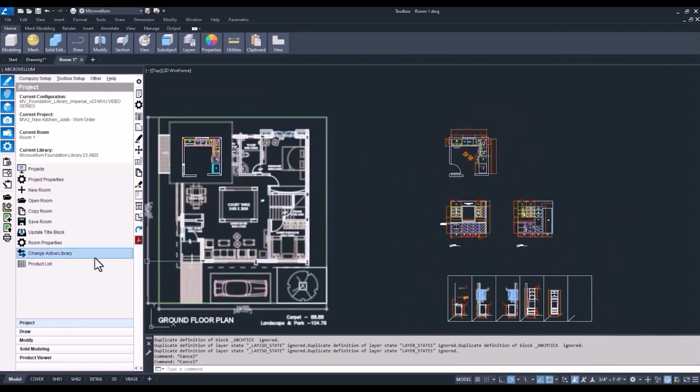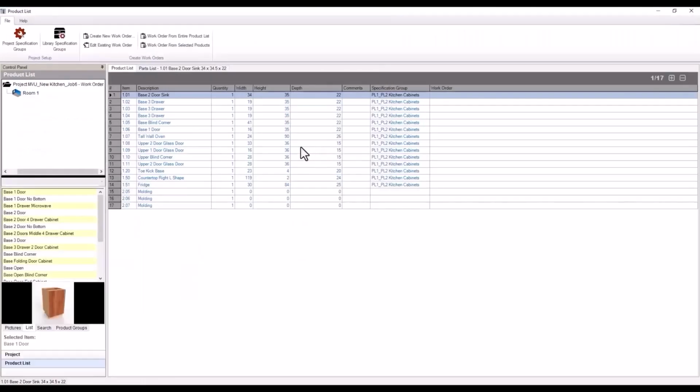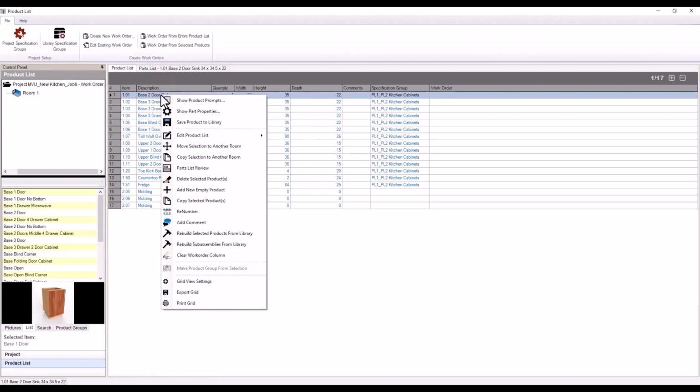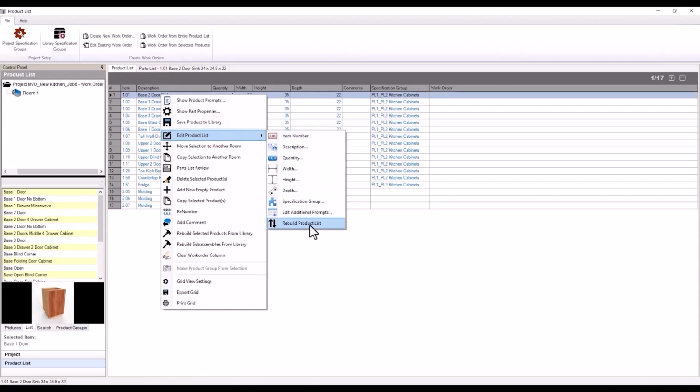Now let's go back into the product list, and I want to show you one other thing that we can do before we create this work order. So if there's any changes that have been made inside of your project properties, what you can do in here is update all those properties inside of your product without having to actually redraw them in your drawing.